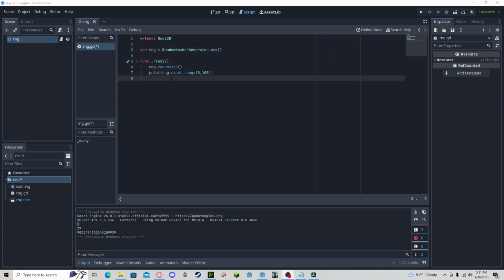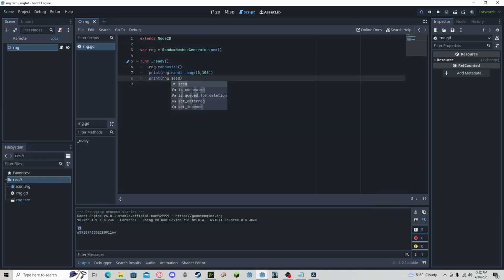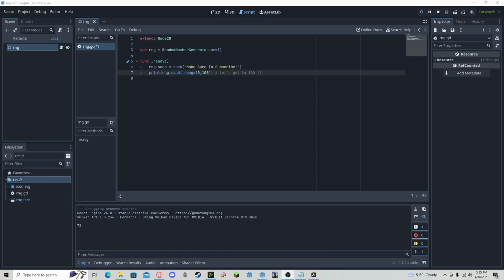If you are randomizing this seed, but you still want to actually receive the seed, all you need to do is print rng.seed. And you will see here that we get the seed along with the value. The value is 47. If we copy the seed and we set the seed to this value, we will get 47.